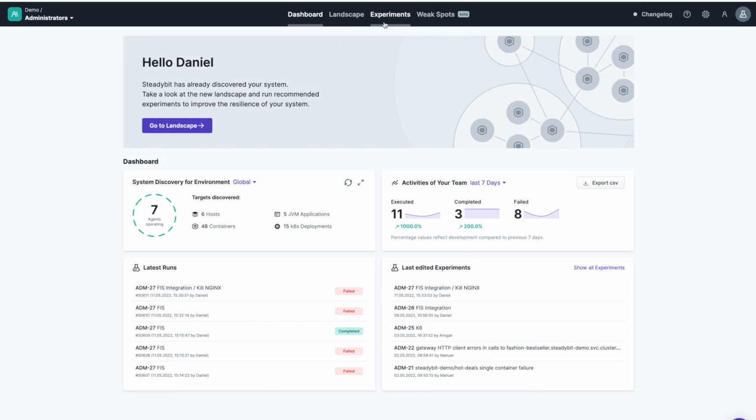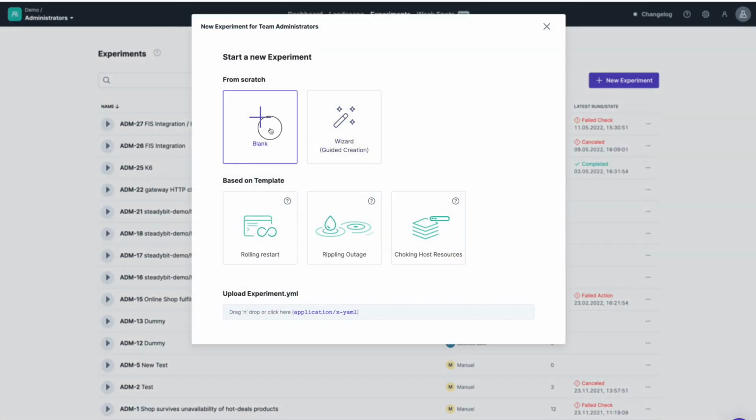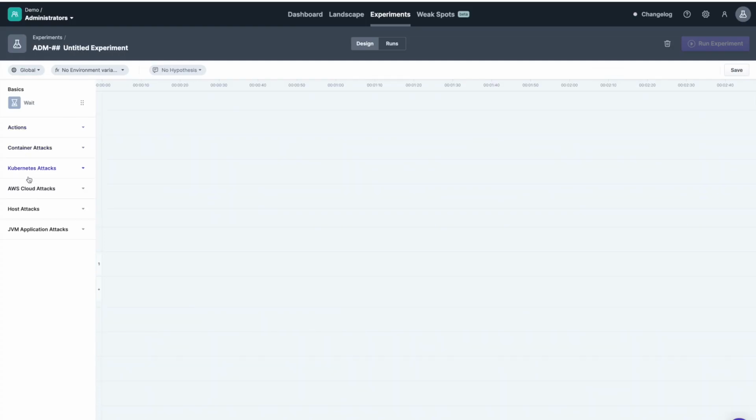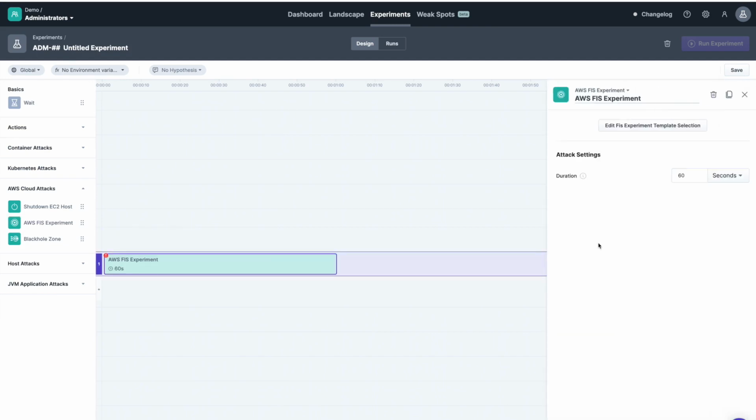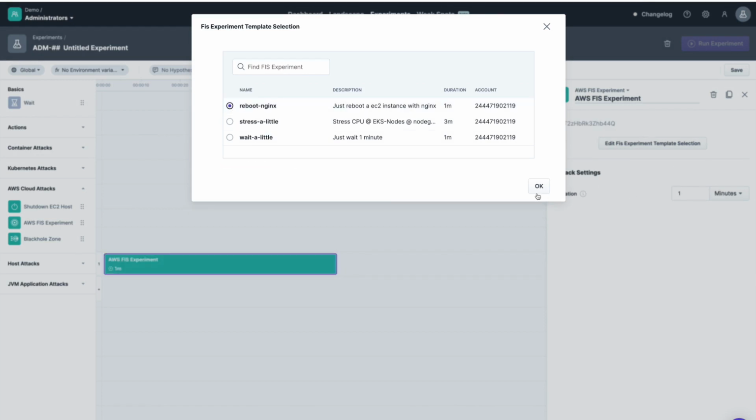So then I go over to Steadybit and just create a new experiment, where you now have the option to select this AWS FIS experiment attack. I put it over here, and then I can select the experiment template which I just created. So I choose the reboot Nginx experiment.